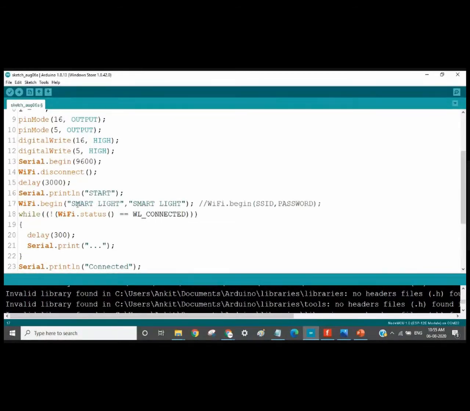Okay, so my SSID is SmartLight and my password is SmartLight, and hence I am using SmartLight in both the cases, right? If your SSID is, for example, a TP-Link router, and your password is say 12345678, so you will specify that here.